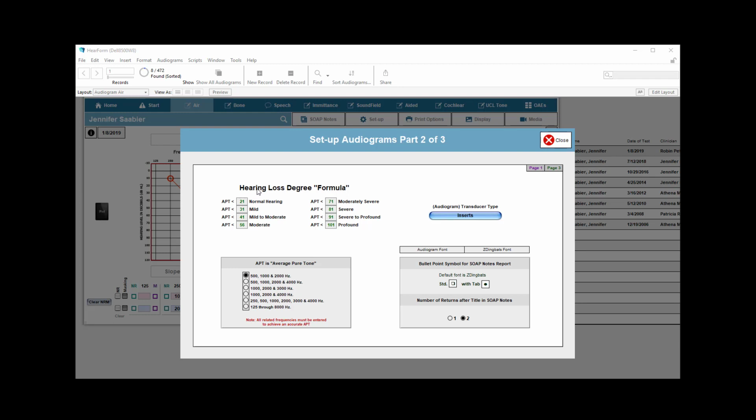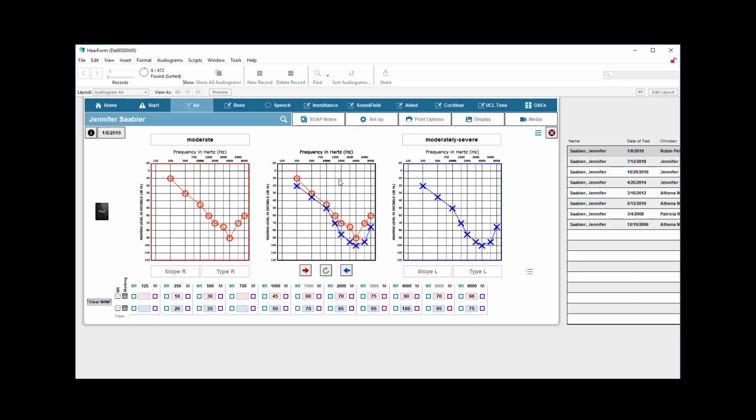You can also set up your hearing loss formula here to say anything less than 21 dB is considered normal or mild to moderate, etc. So you can set those up ahead of time, and then the system will change. For example, if I change 500 here, 1,000 here, and well, it's already gone, excuse me, I went to the wrong one, but it's already changed now here to normal hearing.